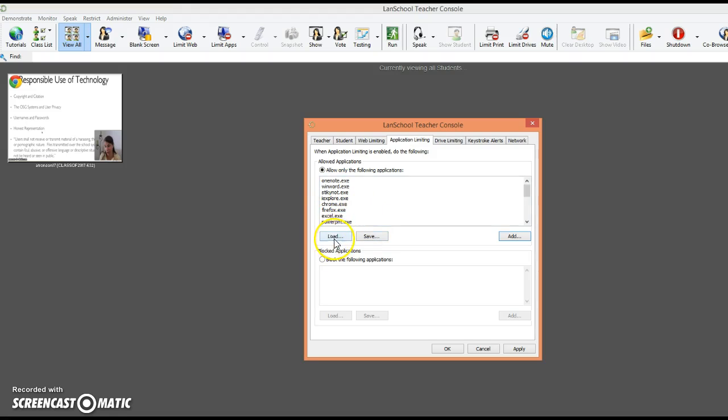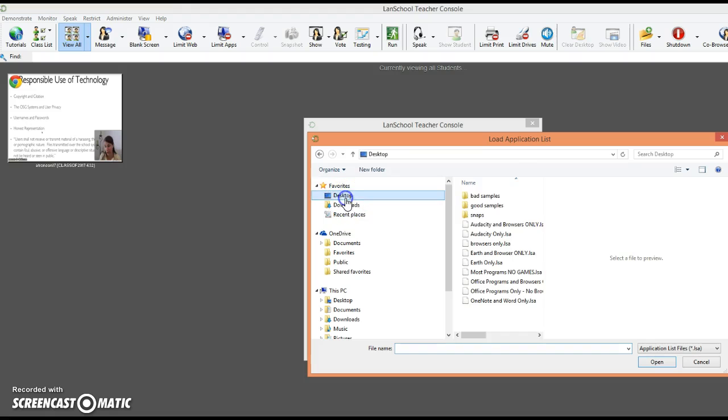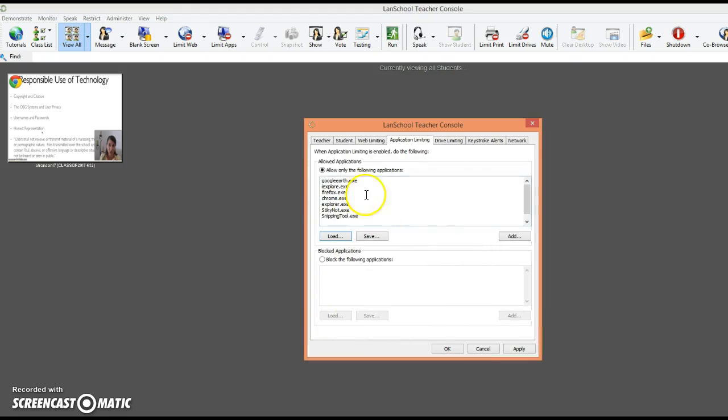I have, however, given you a list of pre-configured applications that you can load quickly by clicking the Load button. Find your LAN School folder on your desktop and pick one that you've already preloaded from our shared folder. If you want, for example, Google Earth and browsers only, you can click that, say Open, and it'll pre-list those programs. There are some things that I've added here that look strange, but leave them alone.